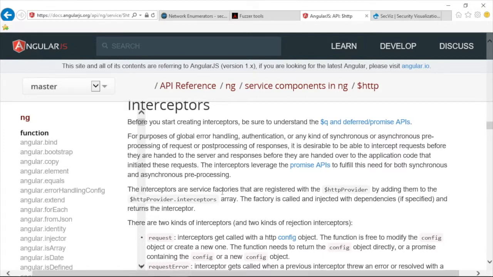And it's basically a service factory that's registered with the HTTP provider function, adding them to this particular array.